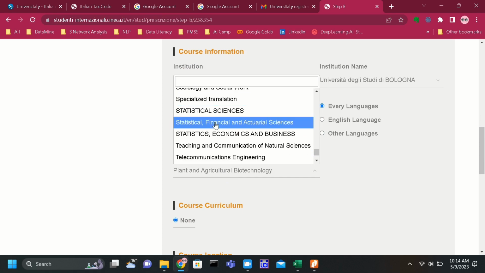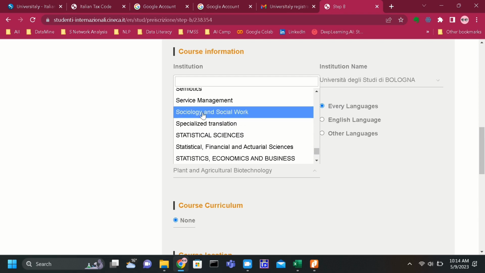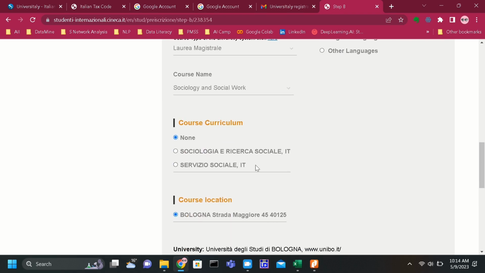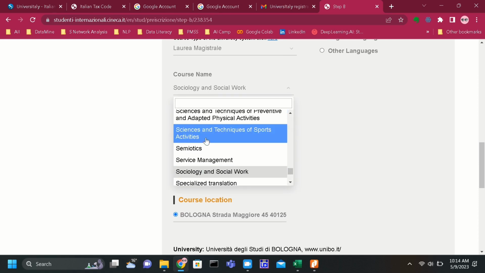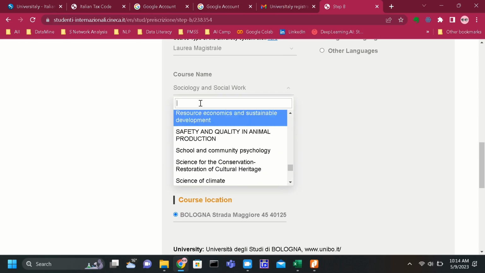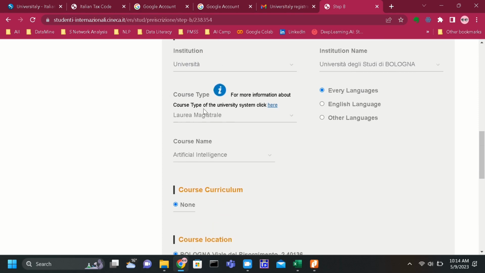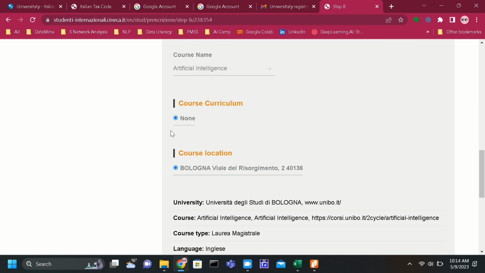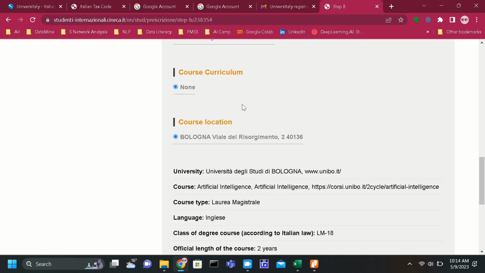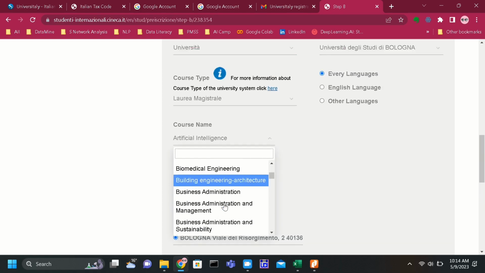Now, if you have a look at this, if I choose this program, you can see that it's available only in Italian. Both the course curriculums are in Italian. So make sure, because sometimes with the same name, there are two different programs. You don't want to end up choosing the wrong one. For example, if I choose this program, there are no more options for course curriculum, even though there used to be when I applied for admission in this course.